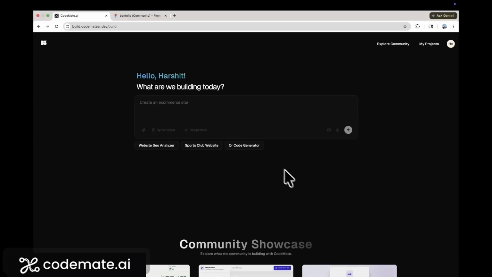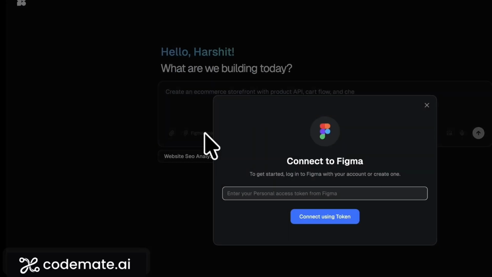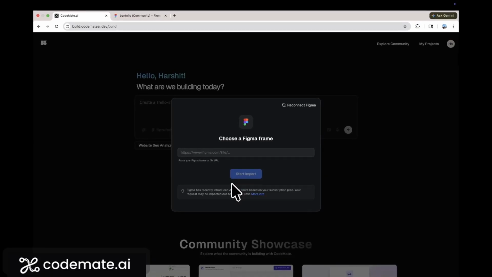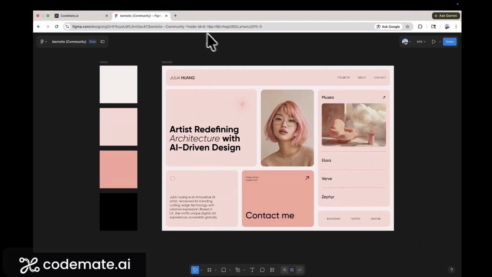In this video, we'll explore the Figma project mode of CodeMate AI's Build. Select Figma Project after connecting your Figma account. Switch over to your Figma tab.